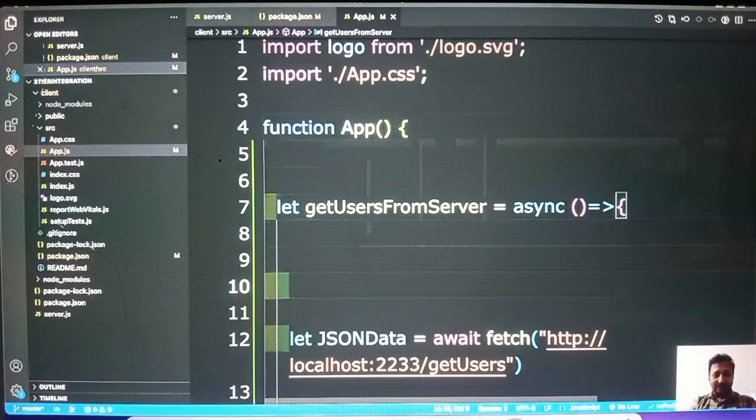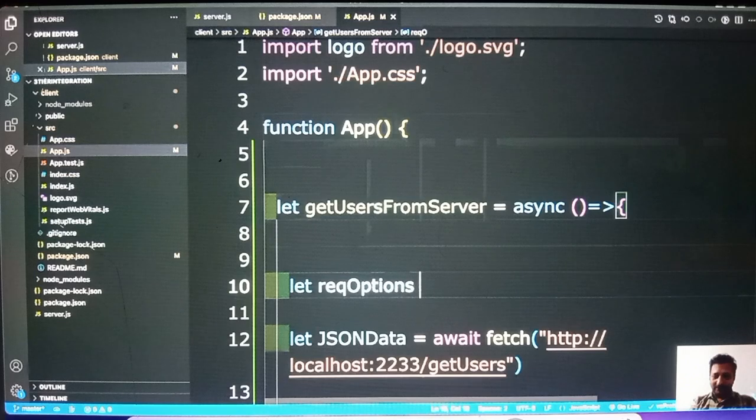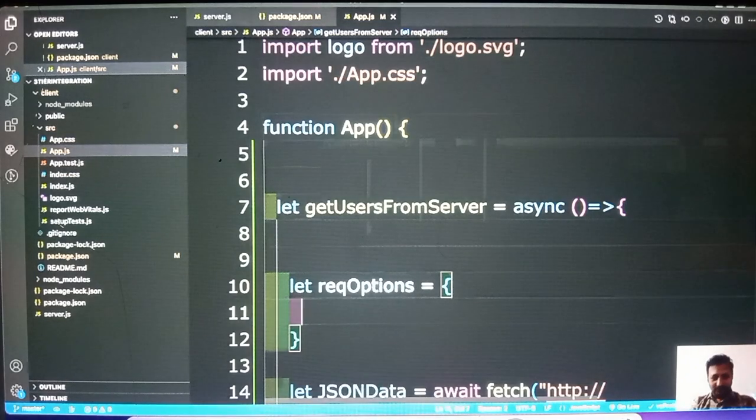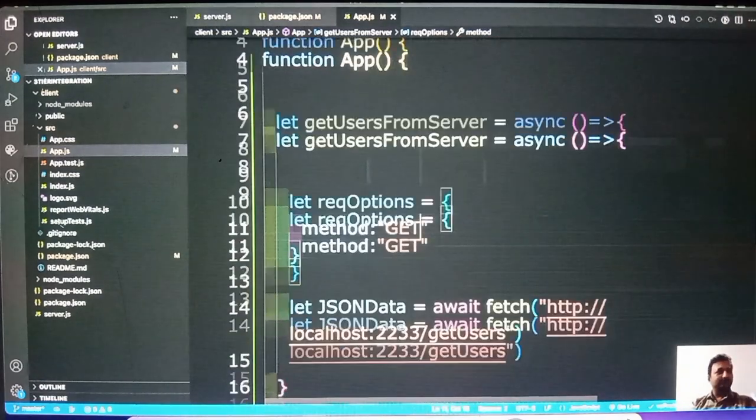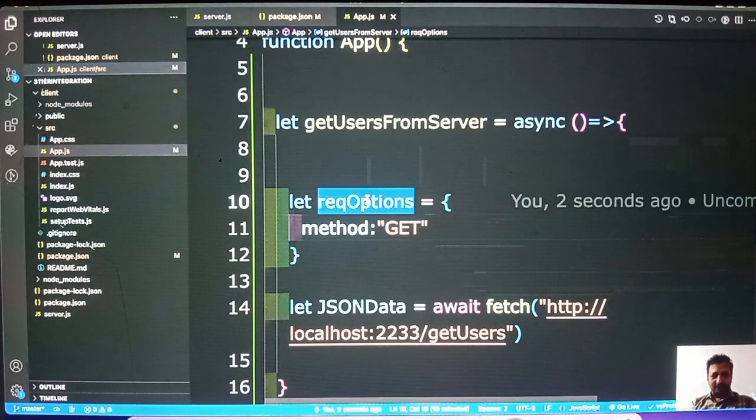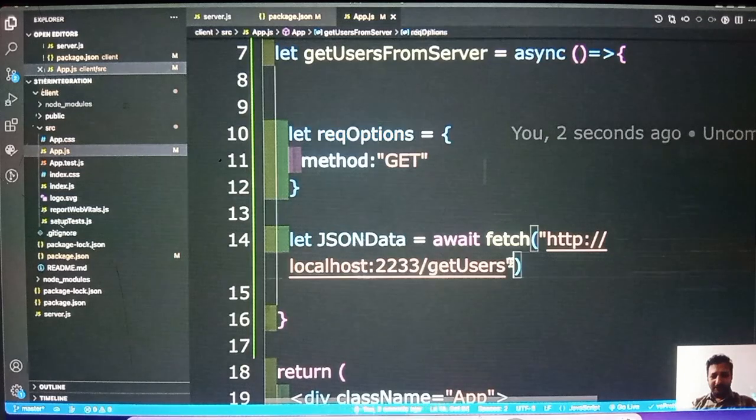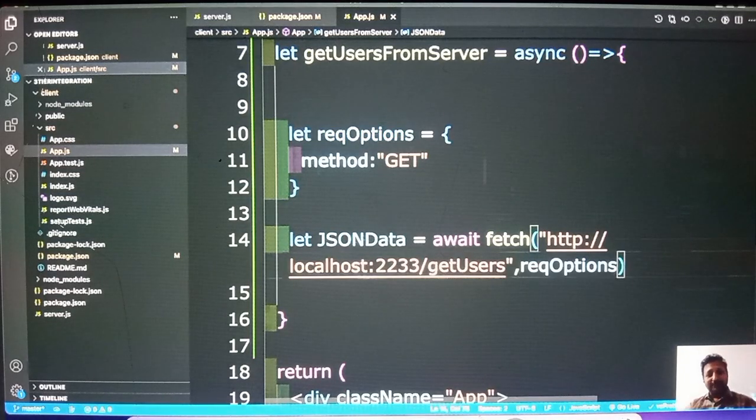I'll say let request options equal to method. Okay. Now request options, I am already clear. This means while sending the request, we are passing information that this is a get request. Middleware understands that it is a get request.